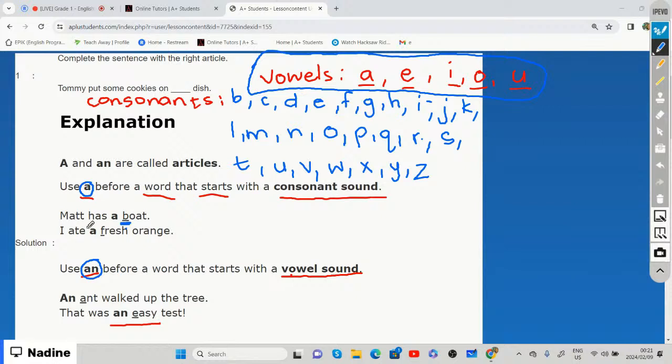I ate a fresh orange. And as you can see, fresh starts with an F. So as much as you can see that this one says I ate an orange, remember he said that he ate a fresh orange. So the word that comes after the word a starts with an F, not the orange.